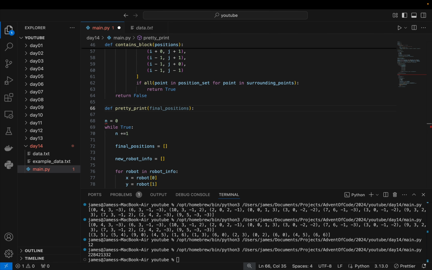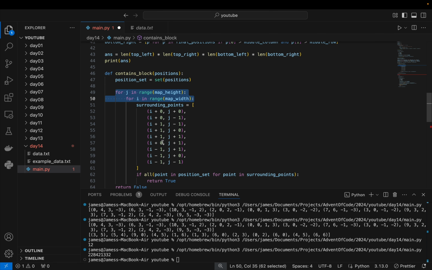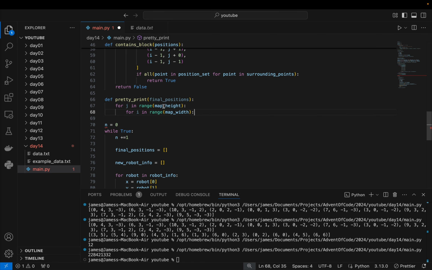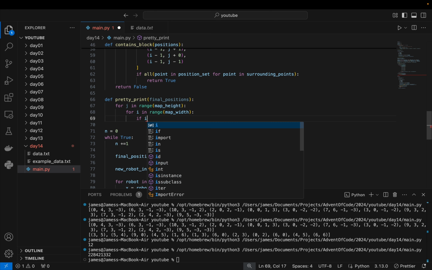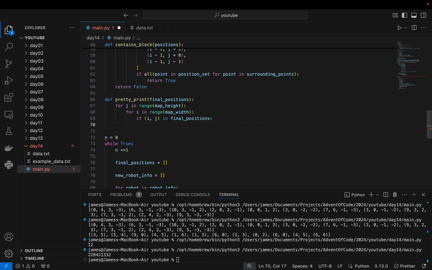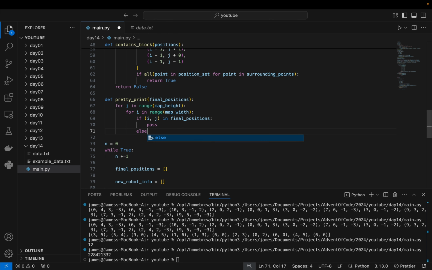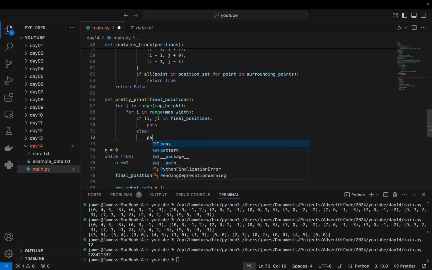Similarly to how I just did with the double range, I'm going to print the i and j position. So if i and j is in this set of positions, I'm going to print something, and if it's not in it, I'll print something else. So you'll get the two icons. So if ij is in final positions, and actually I could make this a set if I wanted it to be faster, but it's fast enough. I'm going to do something, and then else I'm going to do something else.